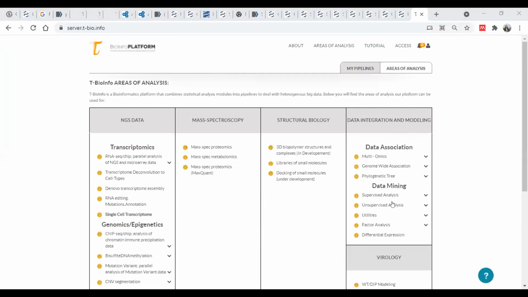Here you can use both processed as well as raw data. Sometimes if you have 100 or even 200 samples, you need at least 400 GB, 800 GB of space, right? And many times our system cannot handle such kind of data. So to tackle those issues, this tBANFO server is very useful.